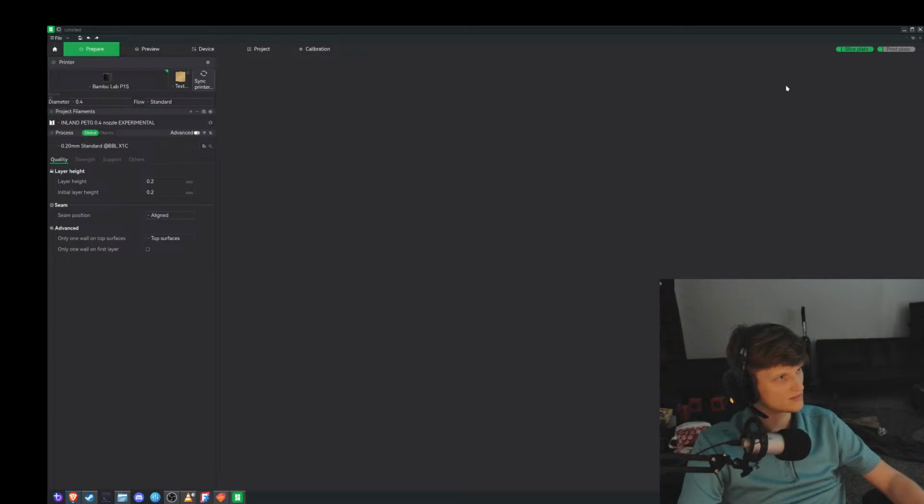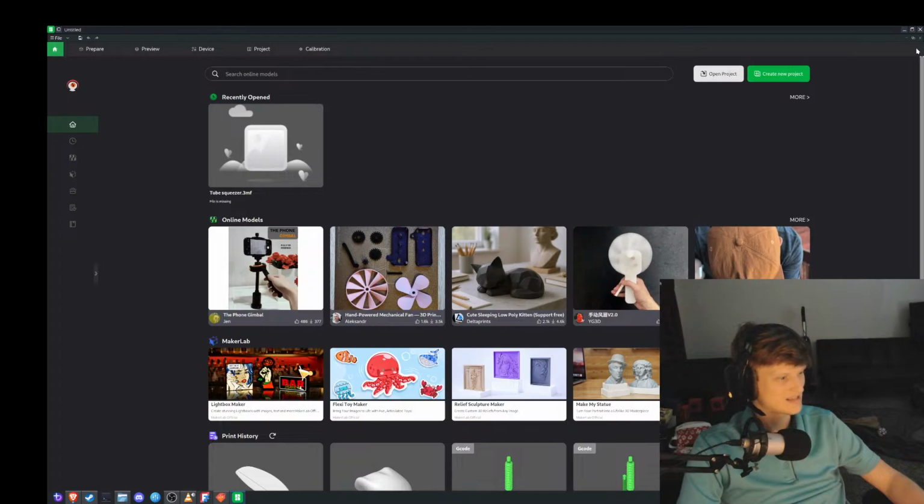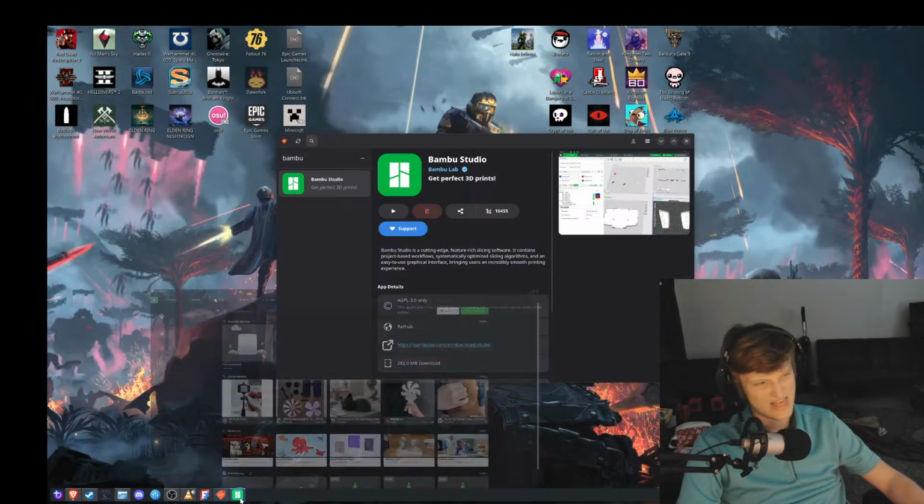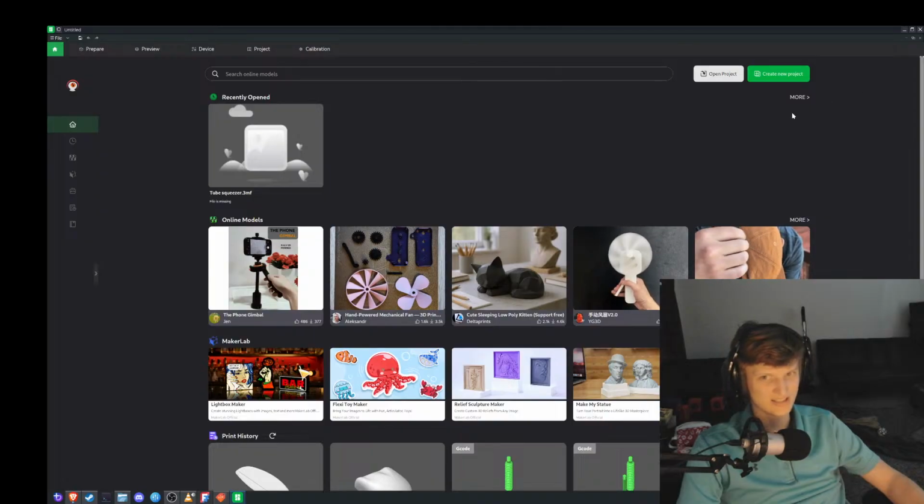It's a small gear icon in the top right of the screen, guys. Exactly where it should be. It's not there at all.